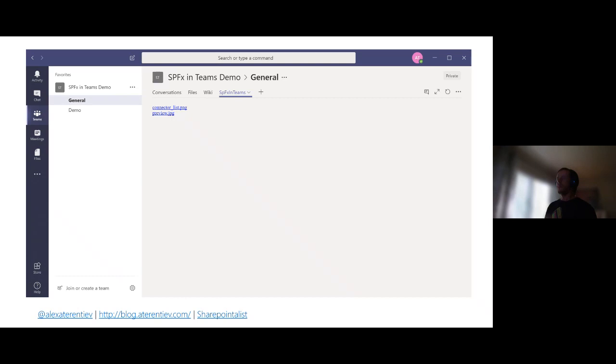So believe me, you will see the same kind of thing. So you can add your SharePoint framework web part as a regular tab. So if you click on plus in your team and your channel, you will see your demo web part in that case, and you can add it to your channel and see the same documents as in Files tab.